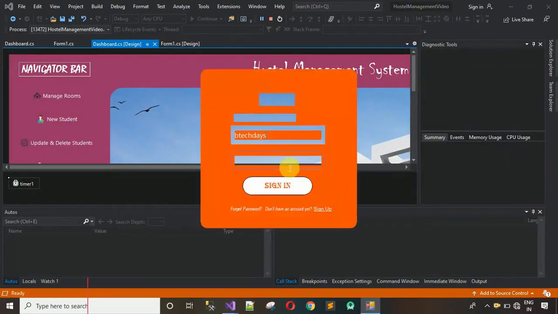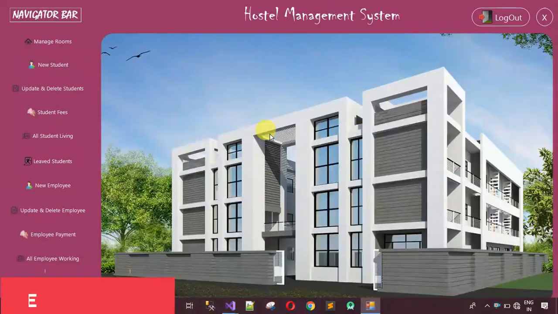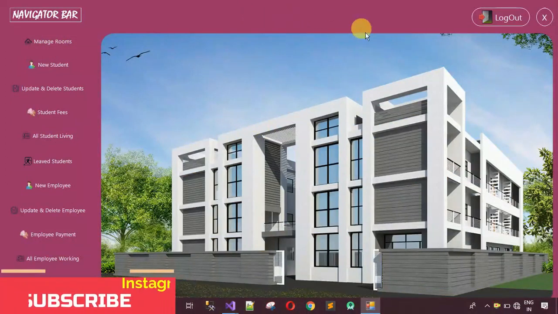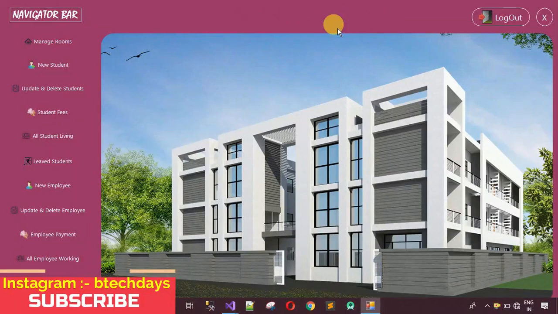And let's see if everything is in place or not. Here you can see that this one is blinking after 1 second. You can make this one faster if you need, and every button, this logout and close button, is working.